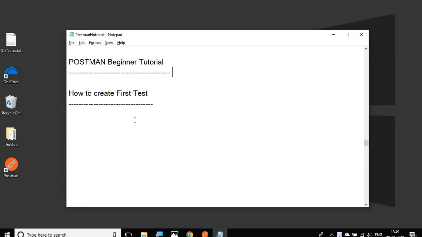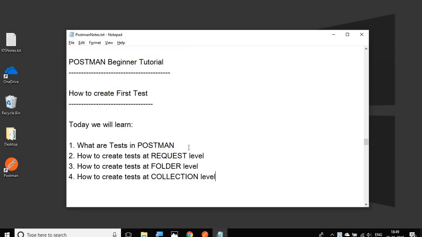Today we are going to learn how we create our tests in Postman and how we execute them. We are going to see what tests in Postman are and how we create tests at different levels. We can create a test at the request level, at the folder level, and also at the collection level. We are going to go very basic, step by step, and learn everything about tests in Postman.